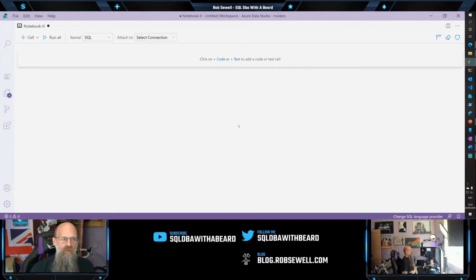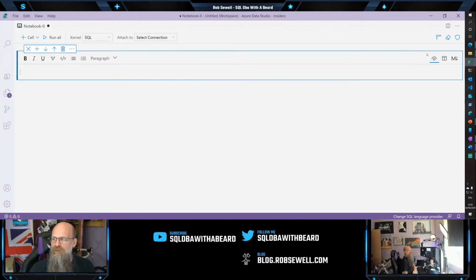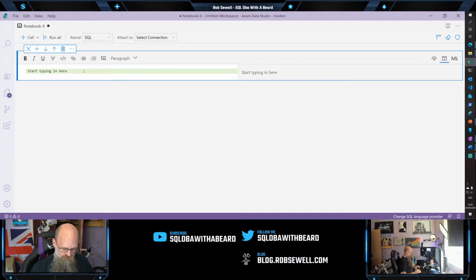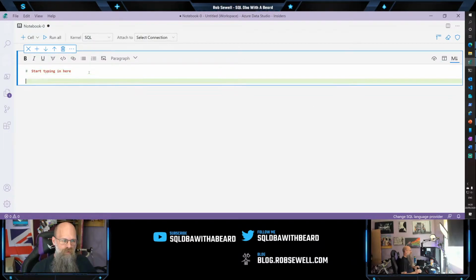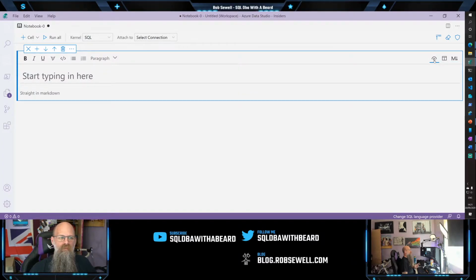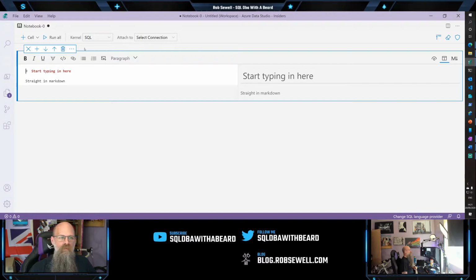So just in a normal SQL notebook, you just add text. And the first thing you see is you've got 3 new buttons. So you can start typing it in here, but you still have your preview. So if you went back to there, it becomes a heading, or you can look at it just straight in Markdown. That's how it looks. So that's cool.